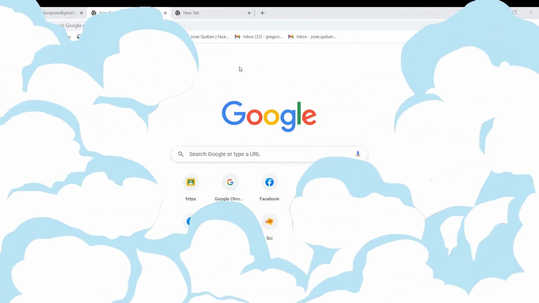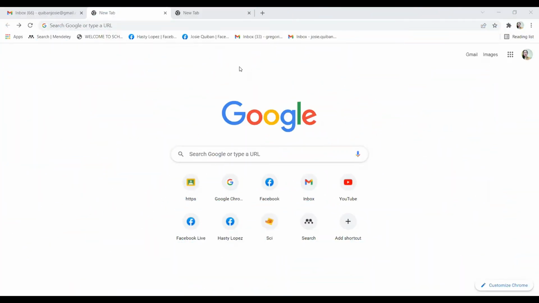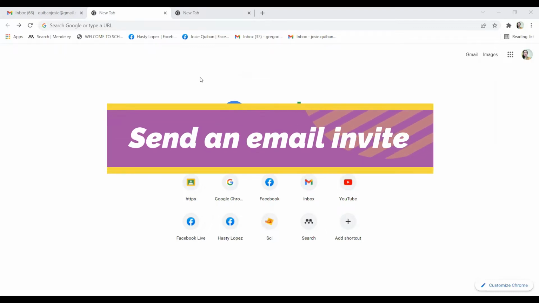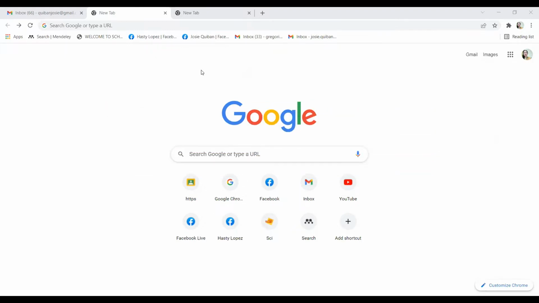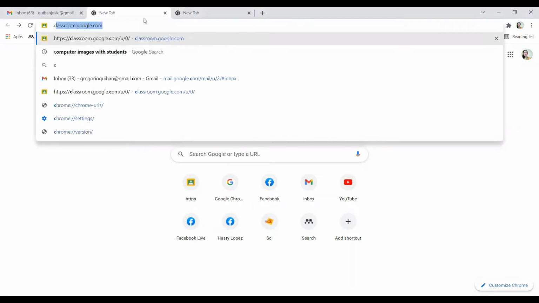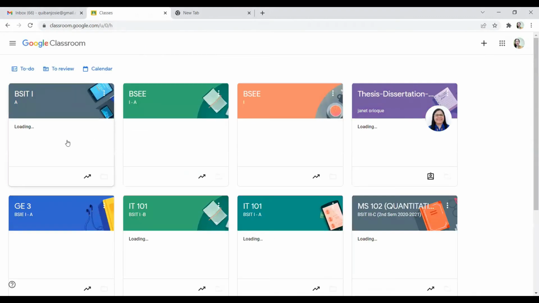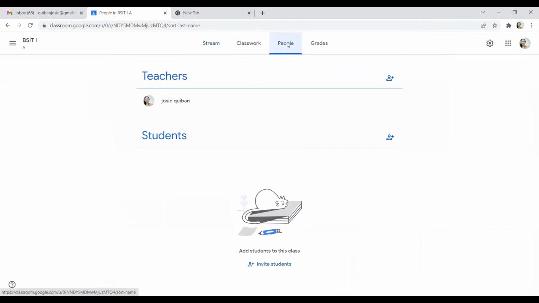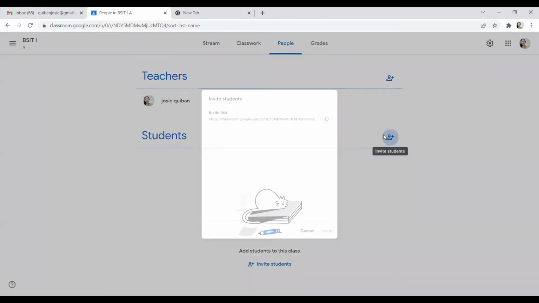Next is how to invite students with an email invite. You can send an email invite to individual students or to a group of students. Students can accept the invite in the email or in Classroom. To do that, again, we go to the URL, type classroom.google.com, and here we click the class we want. We click the People tab here, and then we invite students. We click here.